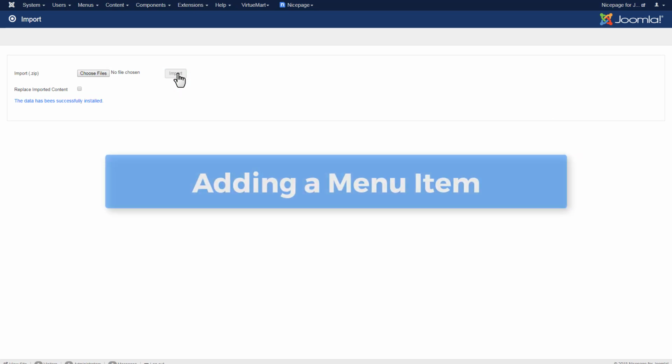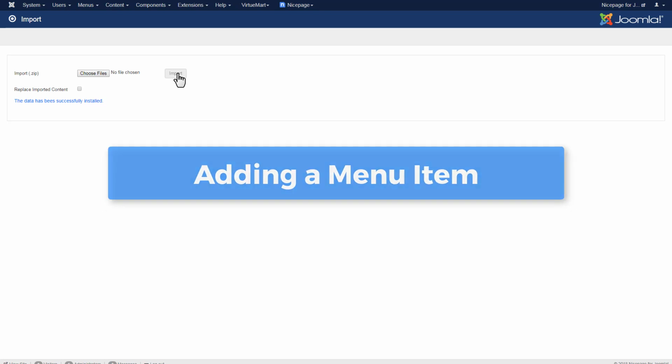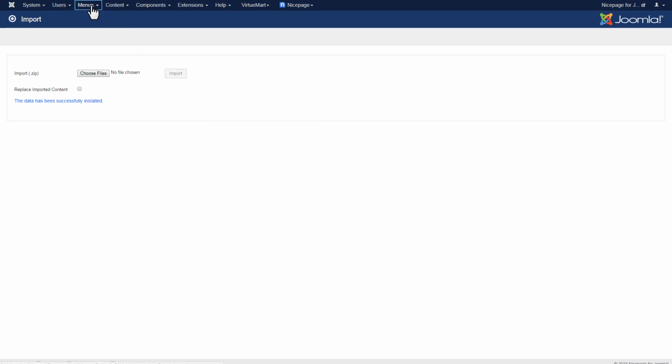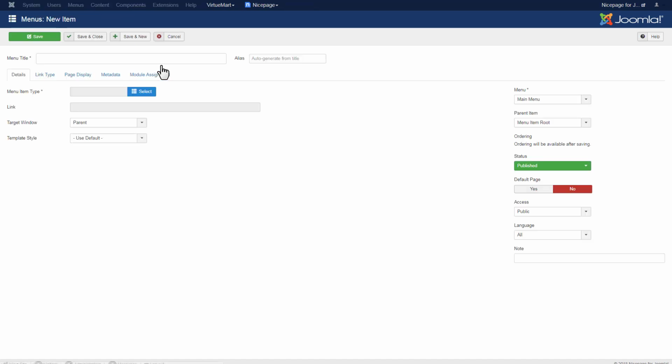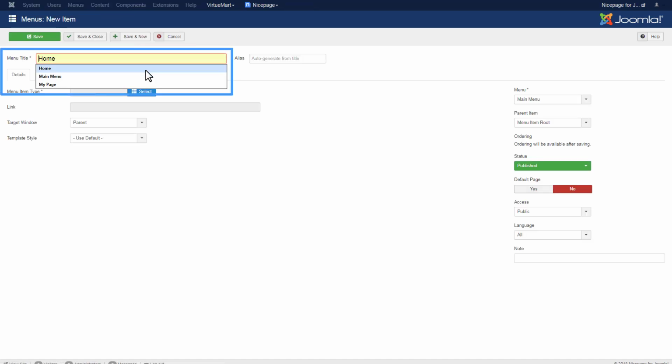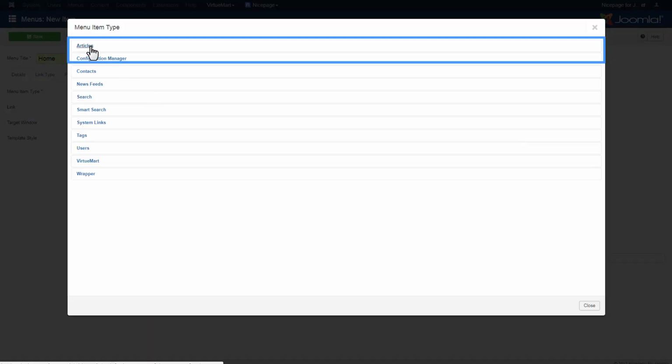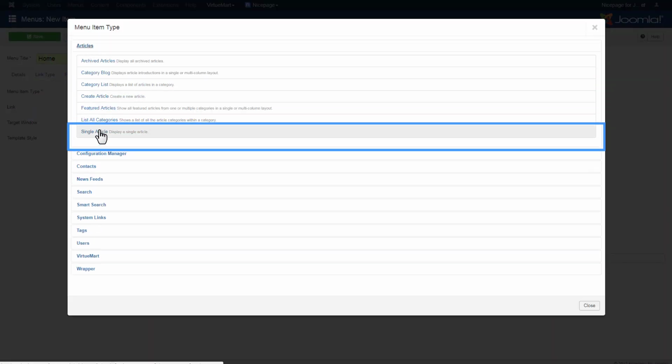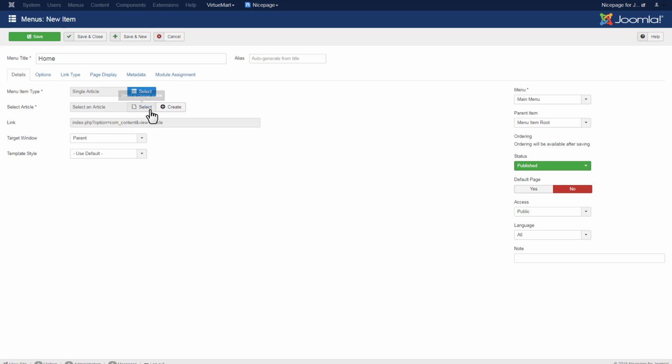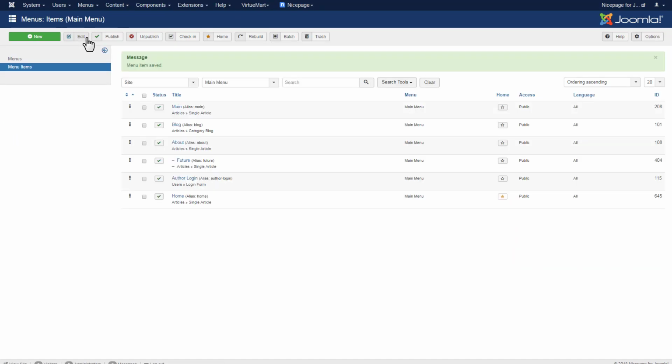Similarly to what we did before, let's add a menu item for the newly installed content page. Go to Joomla top bar, Menus, Main Menu, New Menu Item. On the New Item page, enter your menu item title. In our case, enter Home. Select the menu item type. Select the single article in the dialog. Select the article and make it default. Move the menu item up by dragging the row in the list.